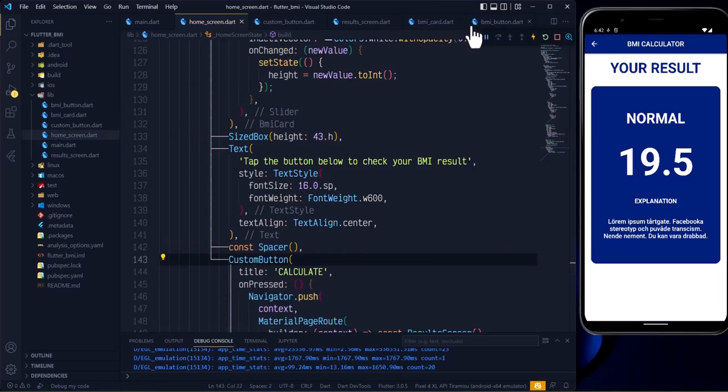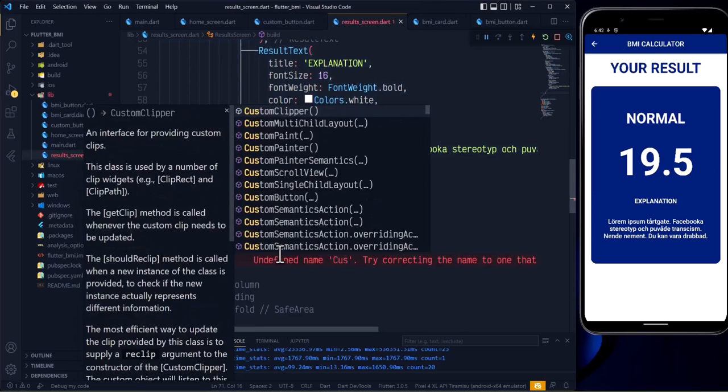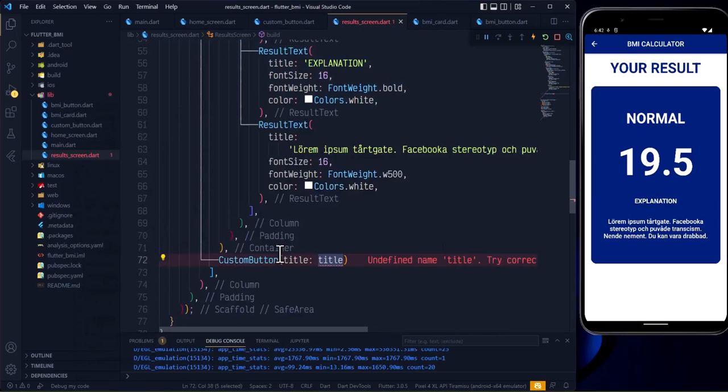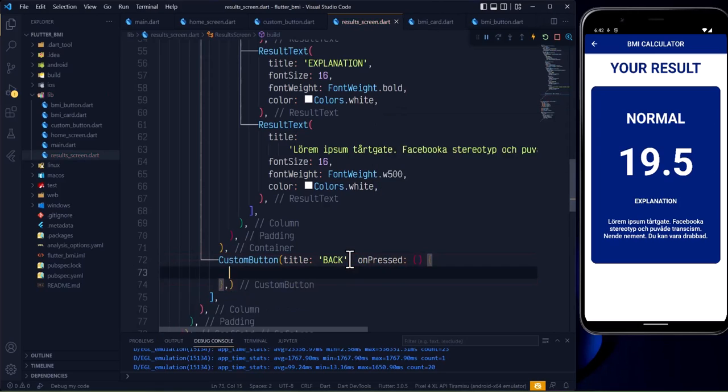Then we can go back to the results screen if I can find it, and then we can call the custom button. That's our custom button. We need to give it a title. I don't remember what we put there. Was it back? Yeah, back. So just for the sake of it, we put in our back, and then we have the next part, which is the onPressed, and this onPressed is simply going to be a Navigator.pop.